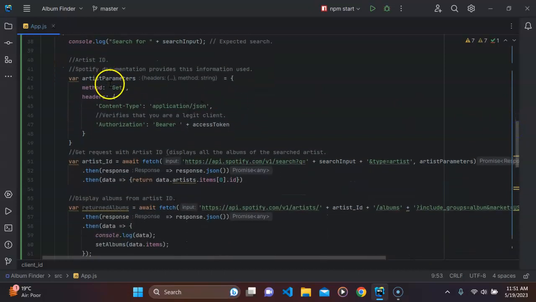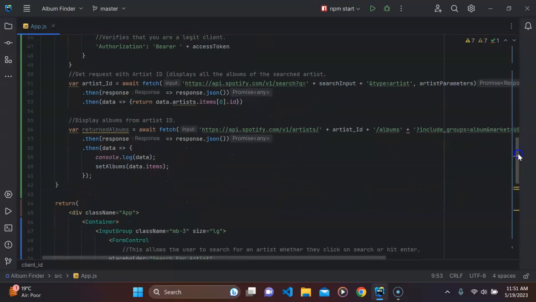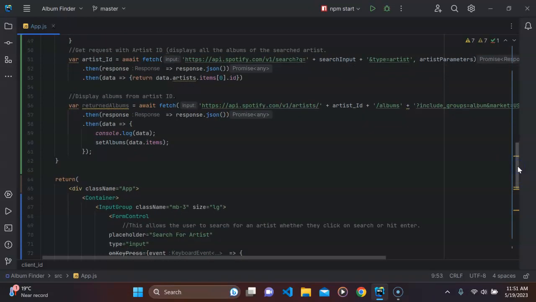I'm just following Spotify's guidelines, using the way that Spotify verifies whether a client is legit or not. I also request the information using the artist ID to display all the information. And after the program looks for the artist, if the artist is available, it's going to display the information, in other words, the albums.